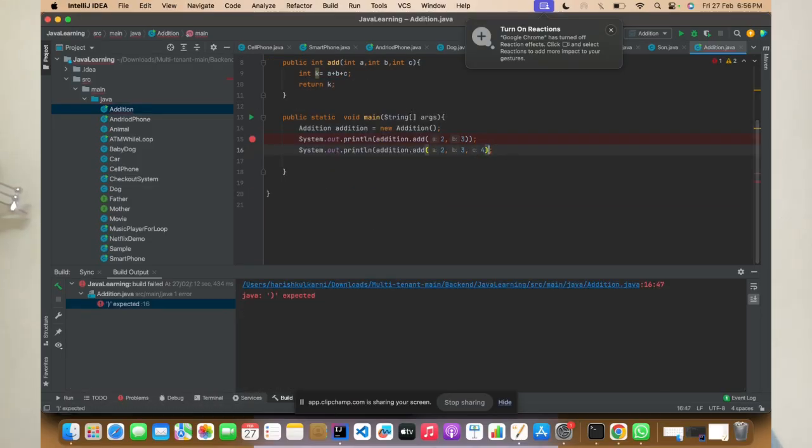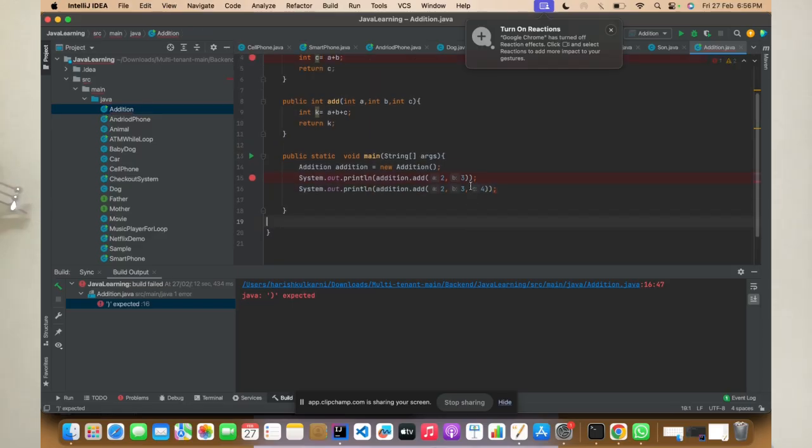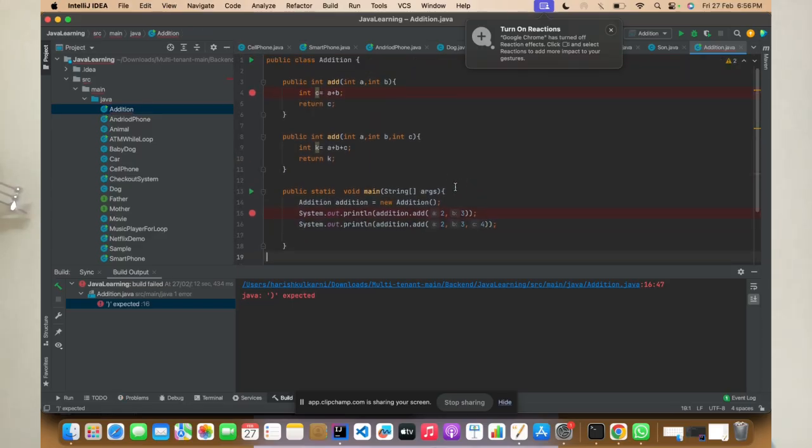Maybe this is not closed. So what is method overloading? Two or more methods, this add method, having the same method name, same return type, but with different parameters. Here we are having two parameters. These are called method parameters. Here we have two parameters, here we have three parameters. This is called method overloading. Overloading happens in the same class, just remember that.